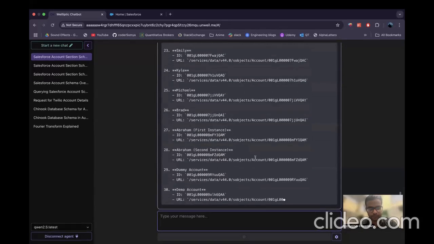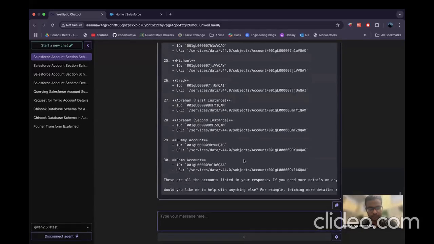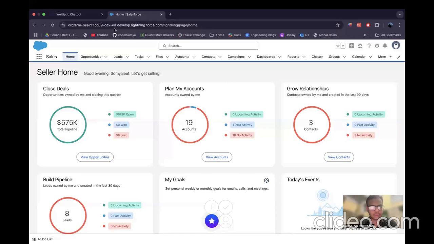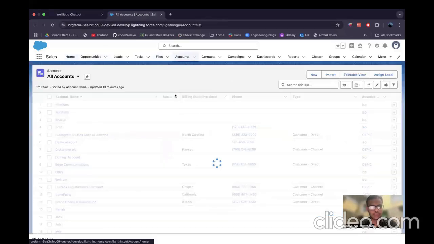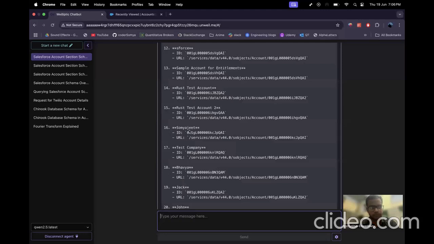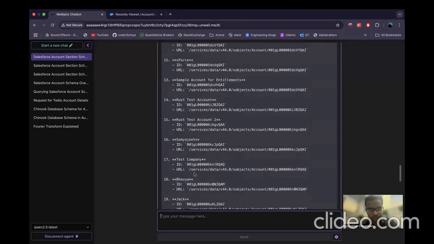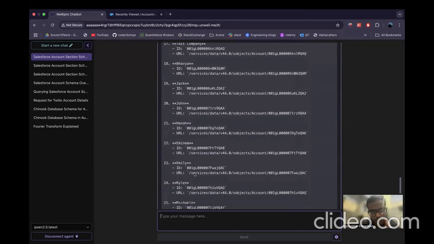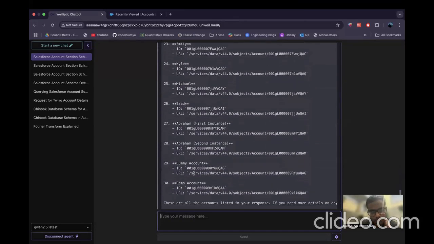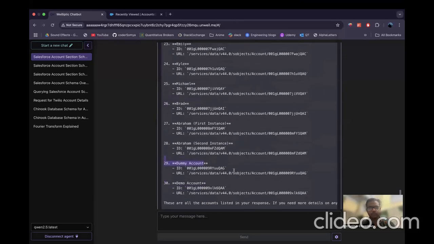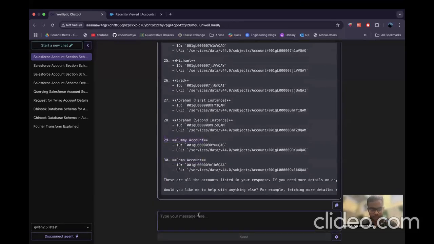Let's see. Yeah, it has listed me all the unique items, I would say. And let's see if these are matching with all the accounts that we have, which is demo account by Abraham. Yeah, looks good to me. I have everything. Yeah, looks right. So let me just ask it now.